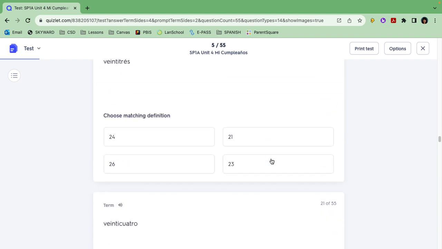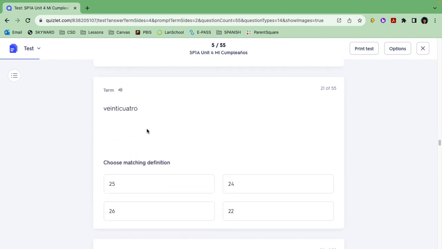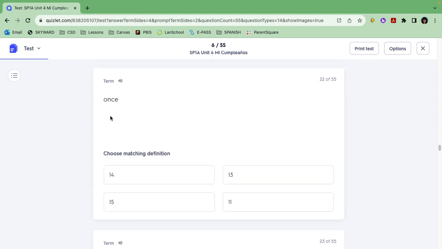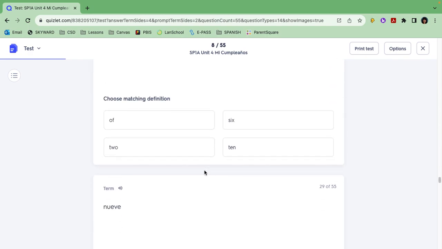I'm going to see if I can find some multiple choice here. Okay, so here's a multiple choice question. It says 24, and you can hear it too. 24. So the nice thing about Quizlet is it will say words for you. So 24, my guess is 24. 11, 11. Me llamo, my name is. Okay, so some of the stuff you already will know, so you're going to do amazing.